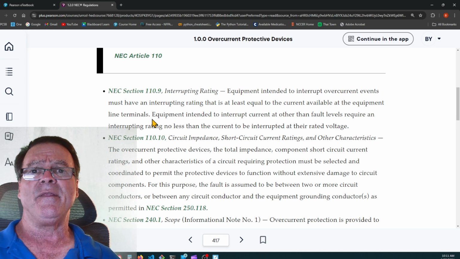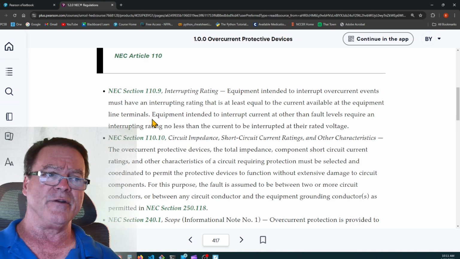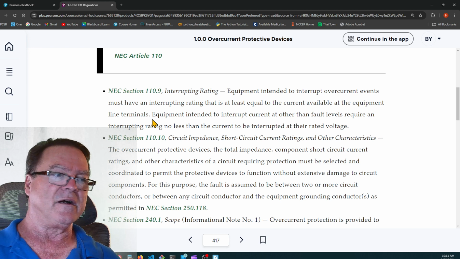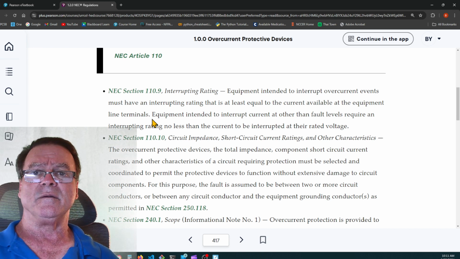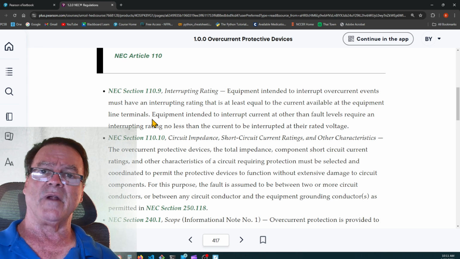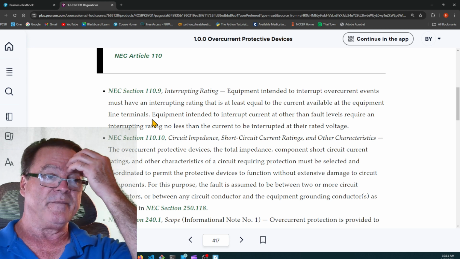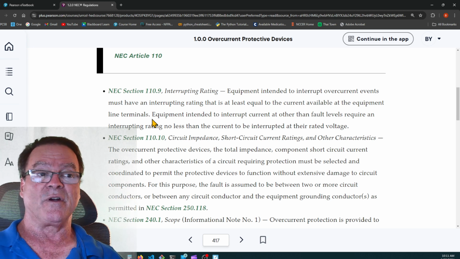Fuses start at 10,000 amps of interrupting rating. Circuit breakers start at 5,000. Fuses start at 10,000. So for that reason, a lot of the old timers like fuses better than circuit breakers, and they actually want fuses in their house rather than circuit breakers. I'd rather have a circuit breaker because they're resettable. But fuses are very safe.